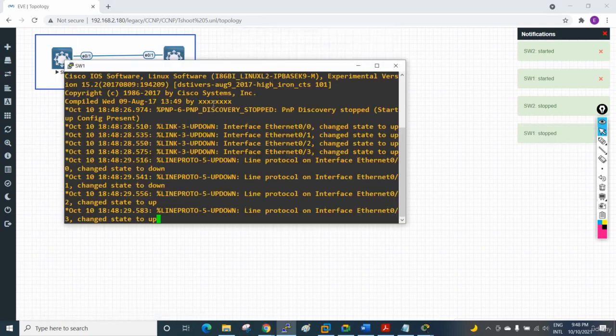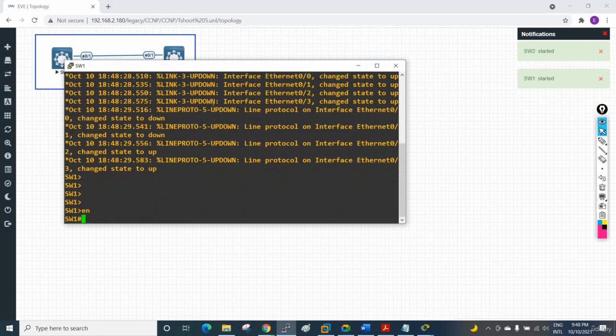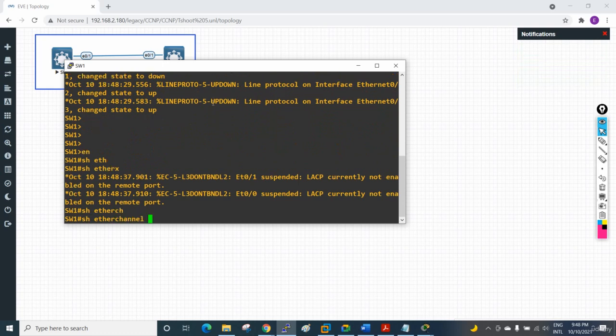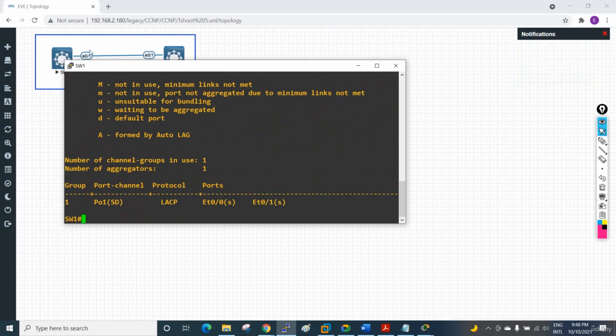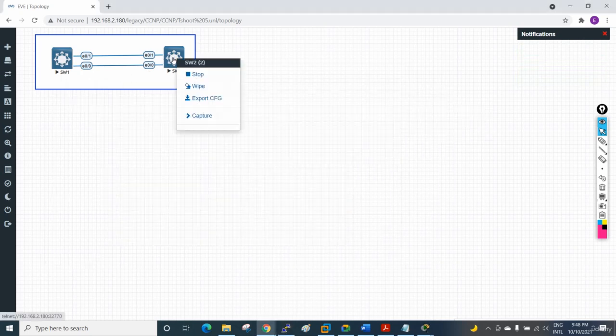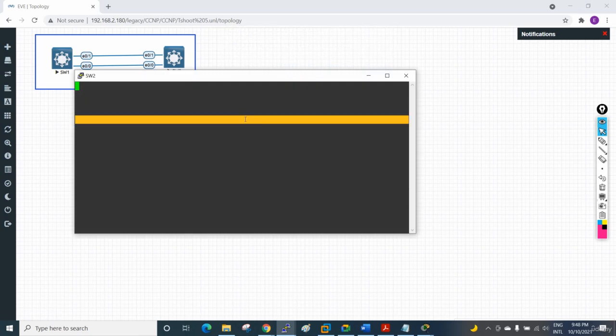But by seeing this one, you identify we have two different protocols. That's why it is not forming the EtherChannel. Here I am using LACP, here I am using PAgP. Here this is switch 1, and let me check here in switch 2.